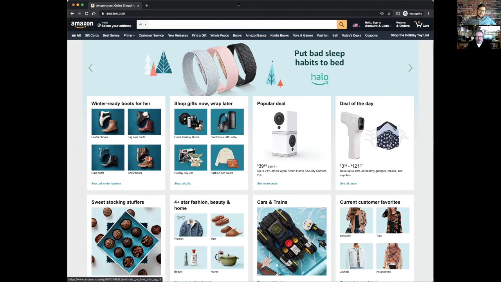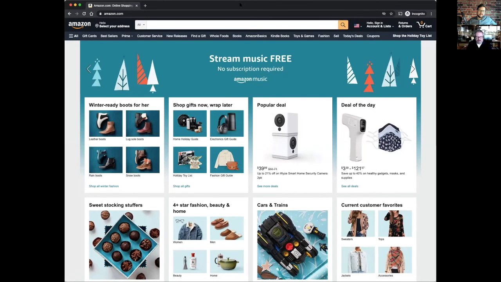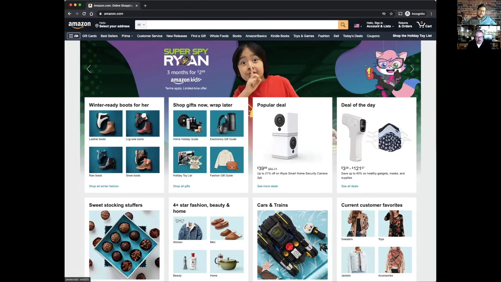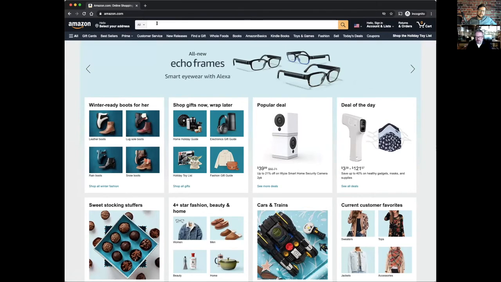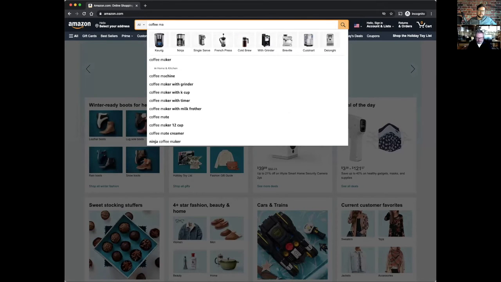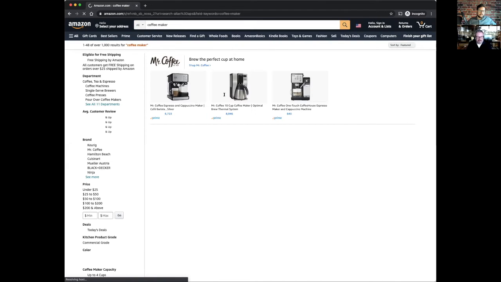I actually had a discussion about different types of what I'll call catalog traversal with a client once when they were arguing with me about the difference between search and browsing, and I said, well, people do like to search, but they don't always know what they're looking for. So I can go in here and say, I'm looking for a coffee maker. And I can hit coffee maker and I get a lot of examples here.